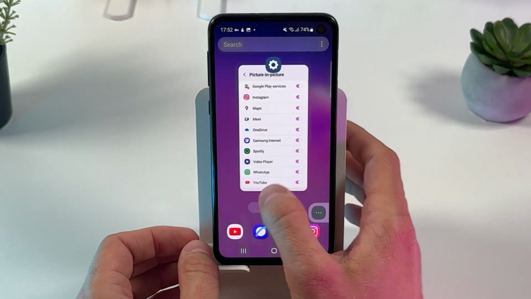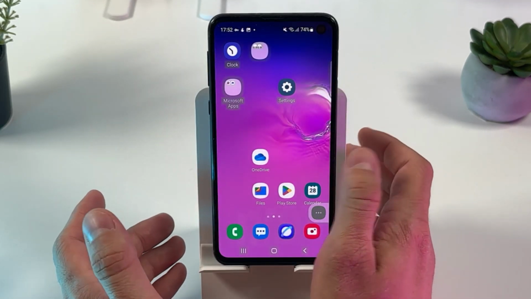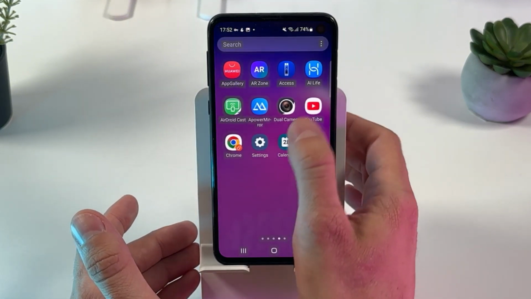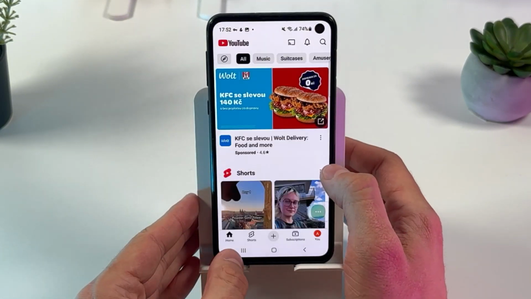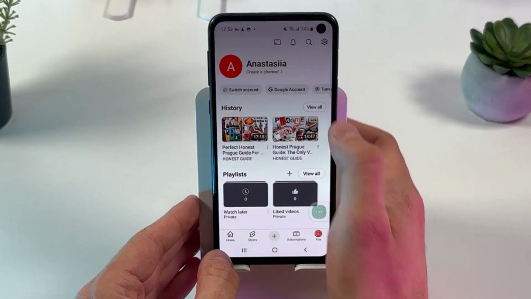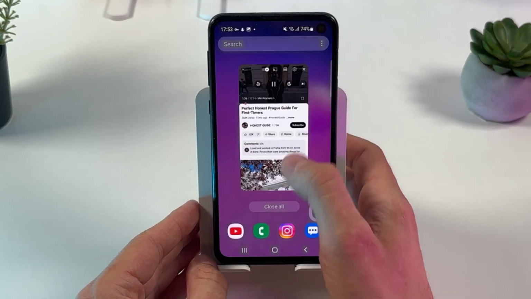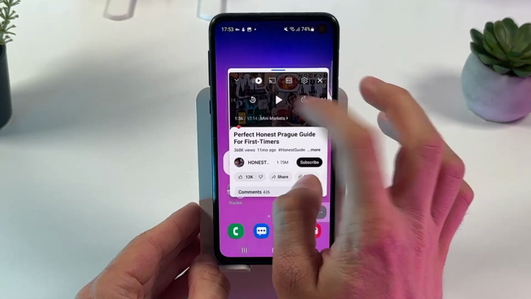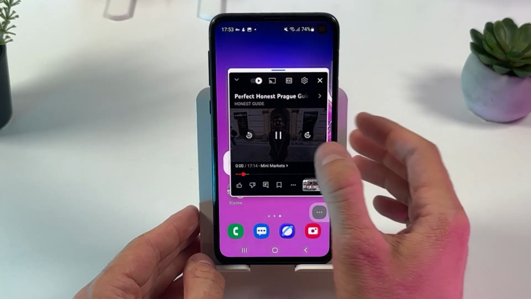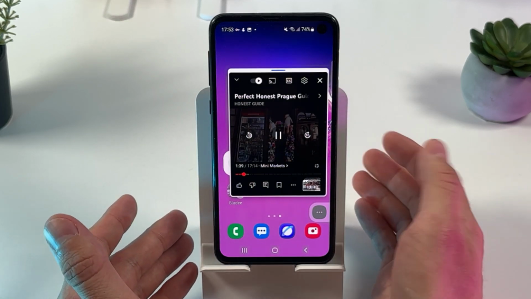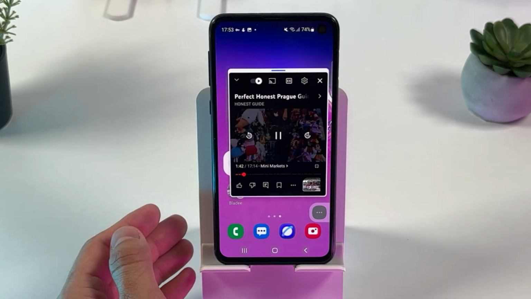After that, let's open up our YouTube and let's try whether it works or not. So here is our YouTube. Let's choose any video. Now let's drop it into picture-in-picture mode. And there we are. Everything works correctly. And basically that is it.